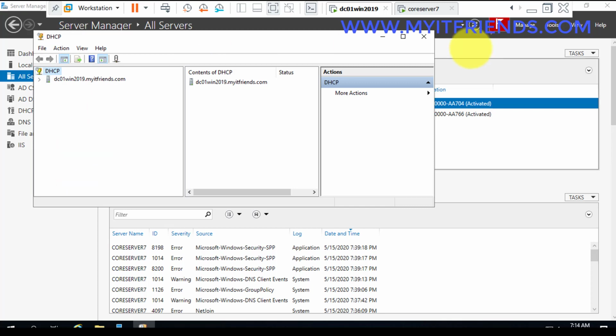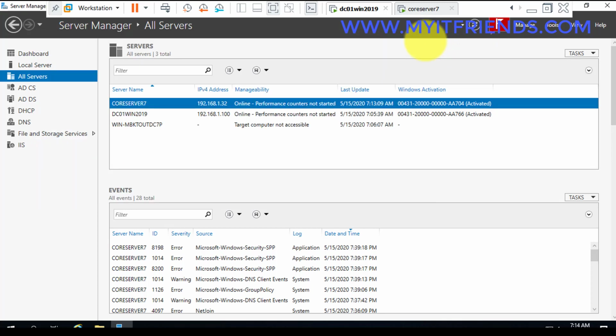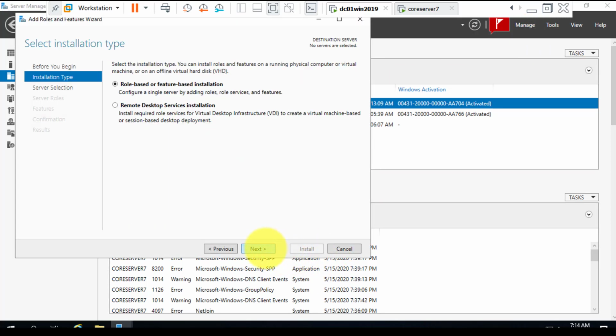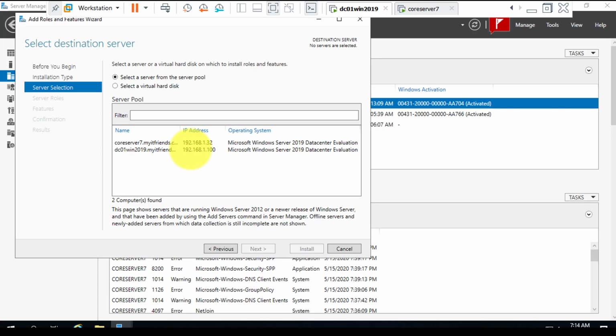If I don't install the DHCP server here, and suppose I need to manage the DHCP server running on the core server, then I can install only the tool in this DC machine. Now we can check how to install only the tools, not the complete role. If you need to install the DHCP tools, click on Manage, Add Roles and Features. Click next, select the server, that's the DC, and click on next.